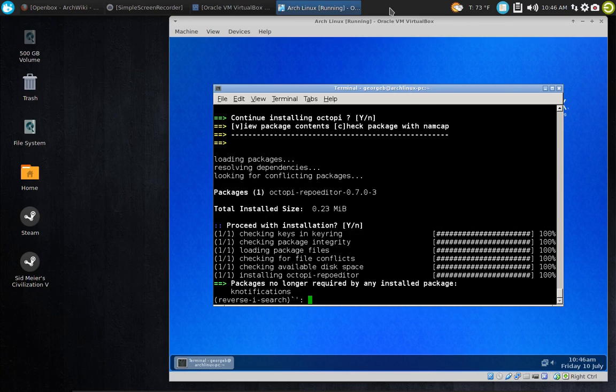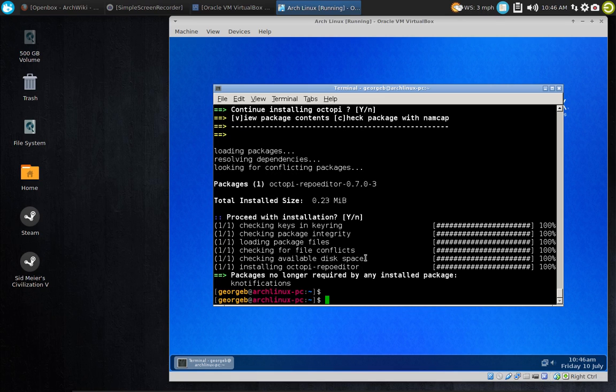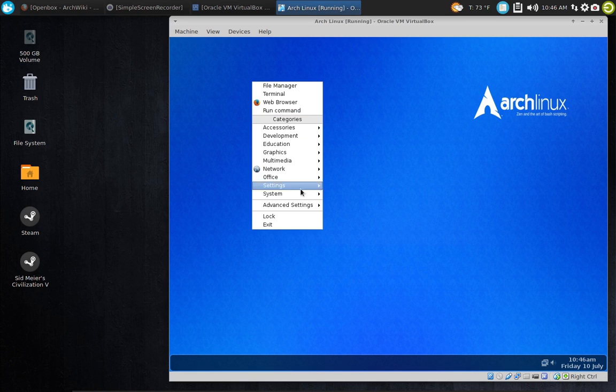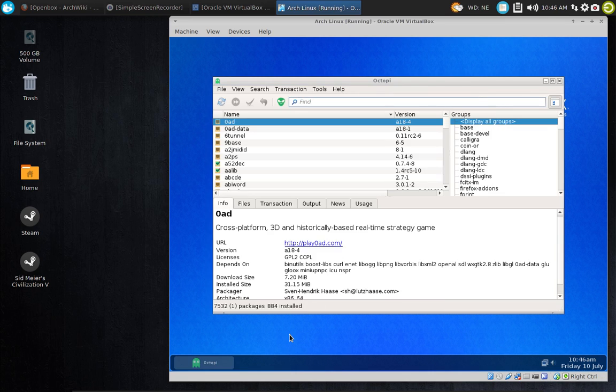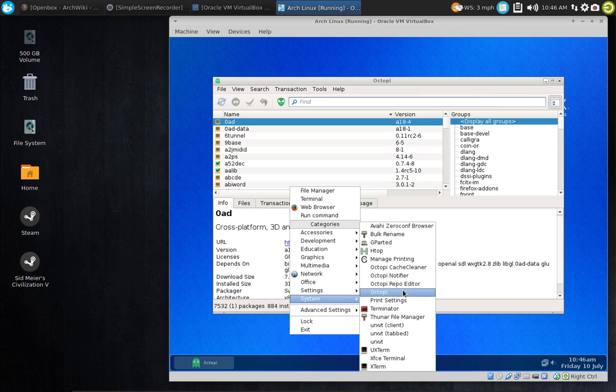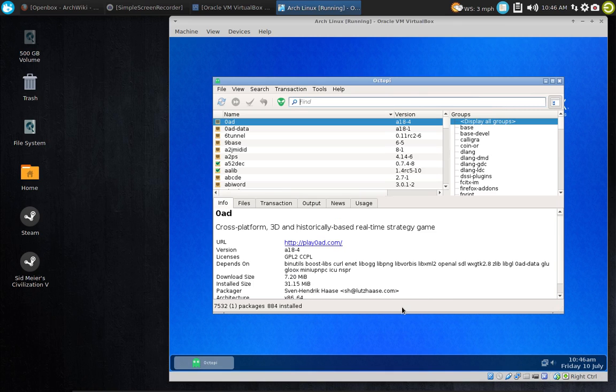All right, so I'm back. Oh, that was weird. It's all done and set. So if I right click, go to systems, there's Octopi right there. That's Octopi. If I go here to notifier, hopefully the notifier will show up. So this is using Qt as its base graphics.